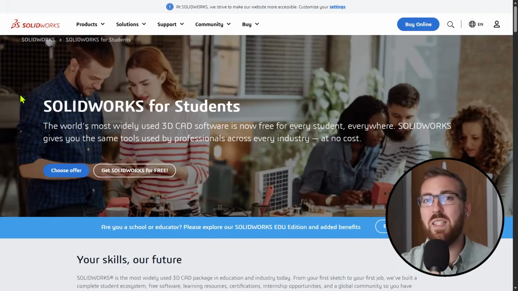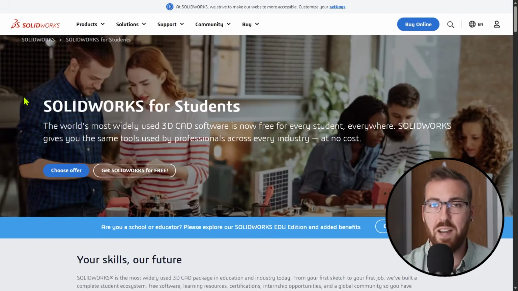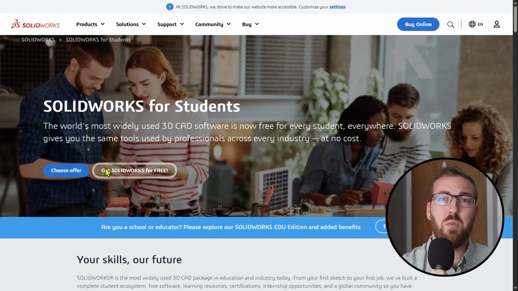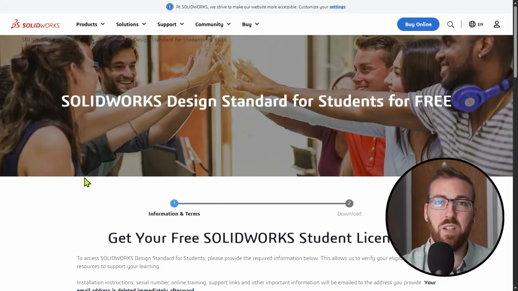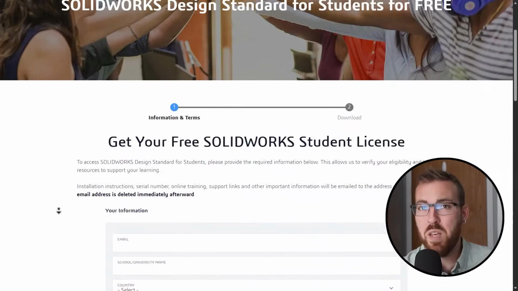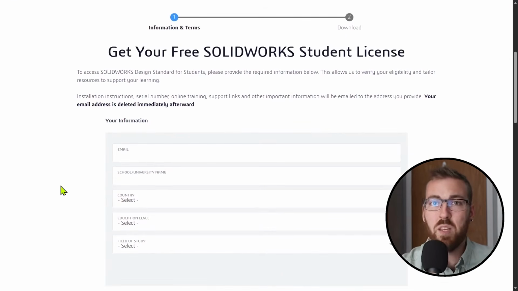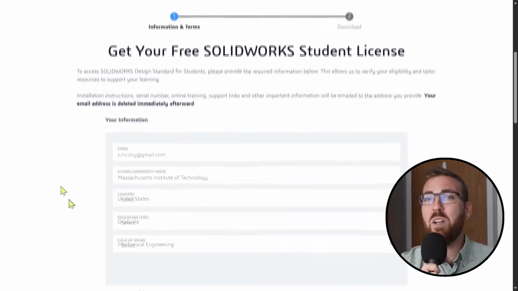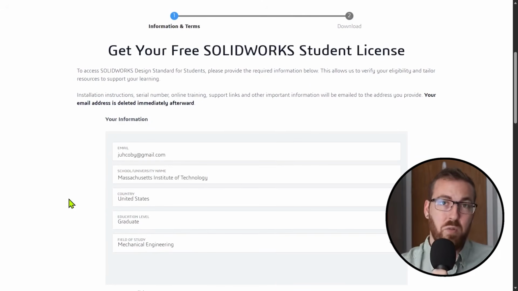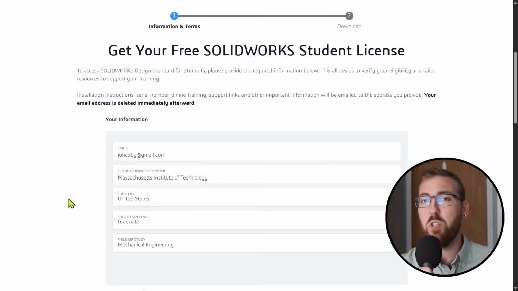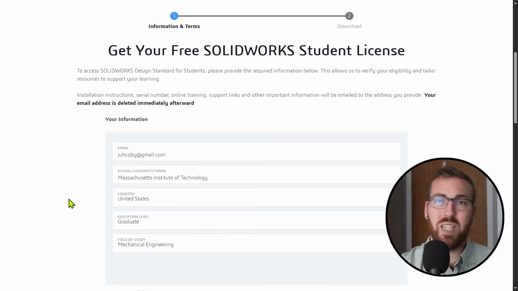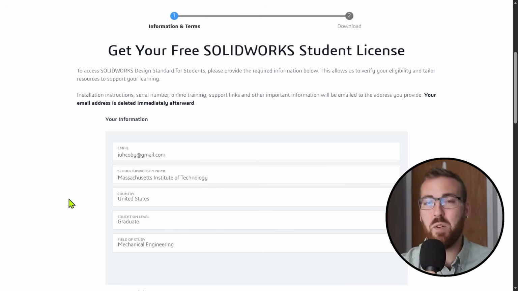You'll then see a button that says Get Started or Get SOLIDWORKS for free, depending on which page you land on. Clicking this will take you to an information page where you'll need to fill out information including your email, school or university name, country, education level, and field of study. And I'd like to point out here that you do not need a .edu email address for this to work, which is huge because it can sometimes be difficult to get an edu email address even if you're an enrolled student.